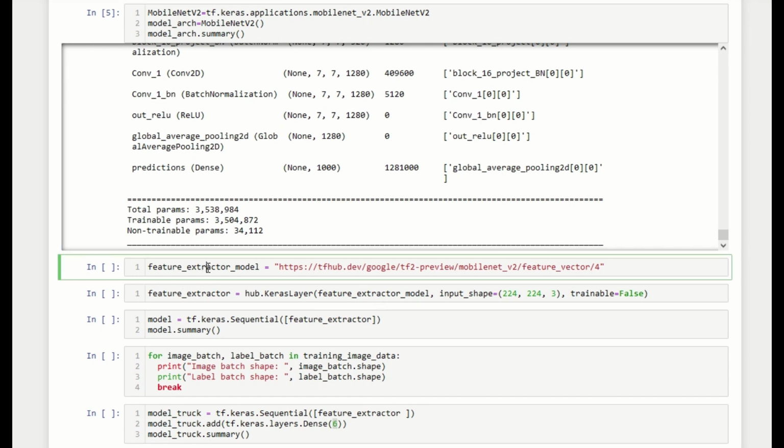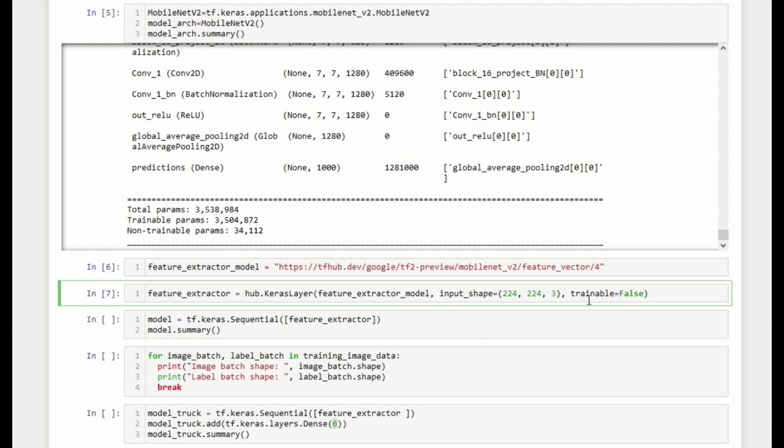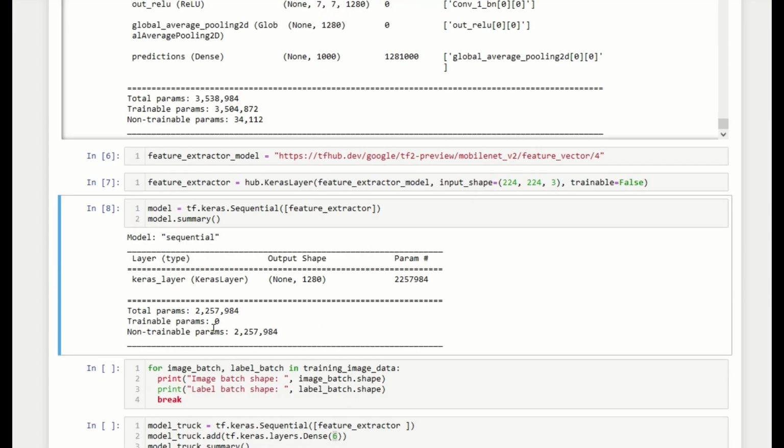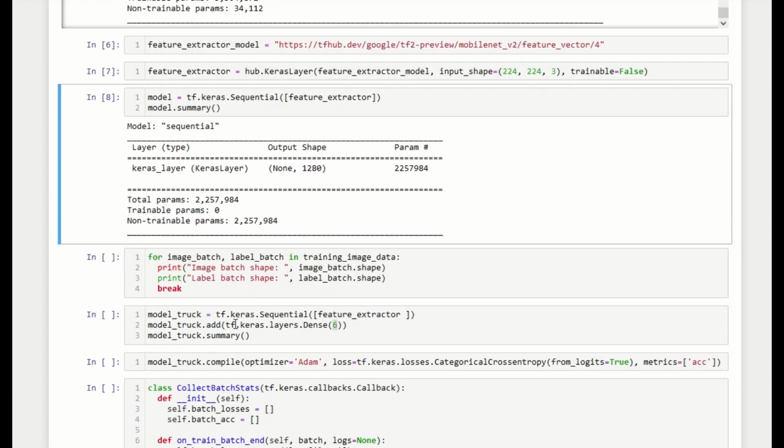Now we will get an already trained model, so that we don't have to train it fully and we can get most of the trained parameters of this model, except for the last layer. Here, image size has been kept to 224 by 224, and trainable has been kept false, so that we get the already trained parameters. You can see in the summary, there are 2.25 million parameters. But all of them are already trained as trainable was set to false.